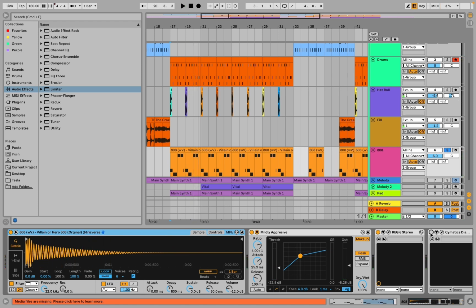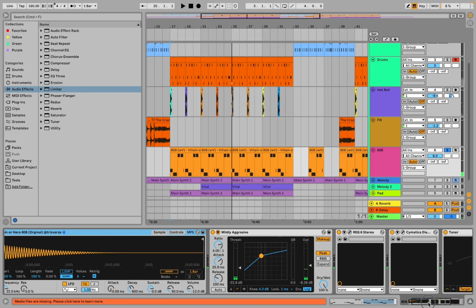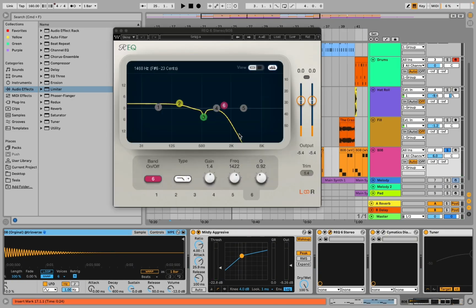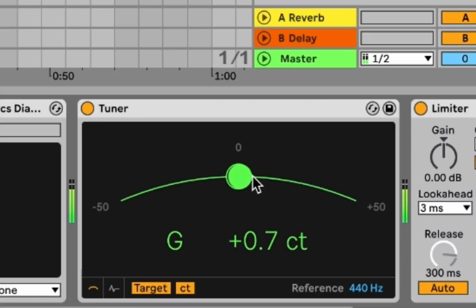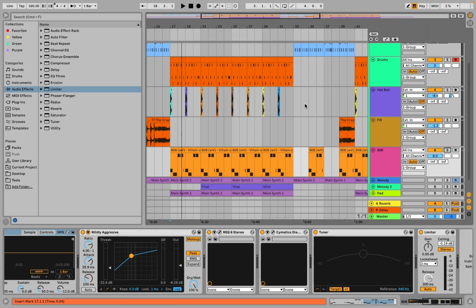It's hitting, but it's not hitting as hard as if I were to turn on the plugin. I have a compressor, EQ, just taking out the highs, so that we're only hearing the bass frequencies. And then we have a tuner to make sure that the 808 is in tune. So then here's what it sounds like together.